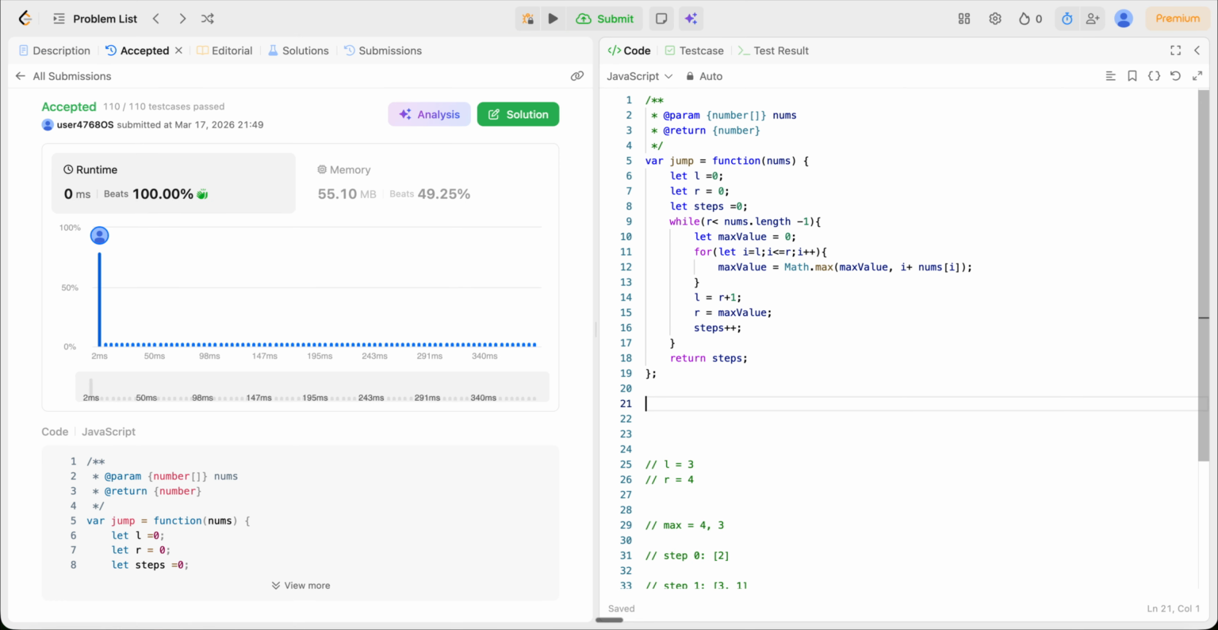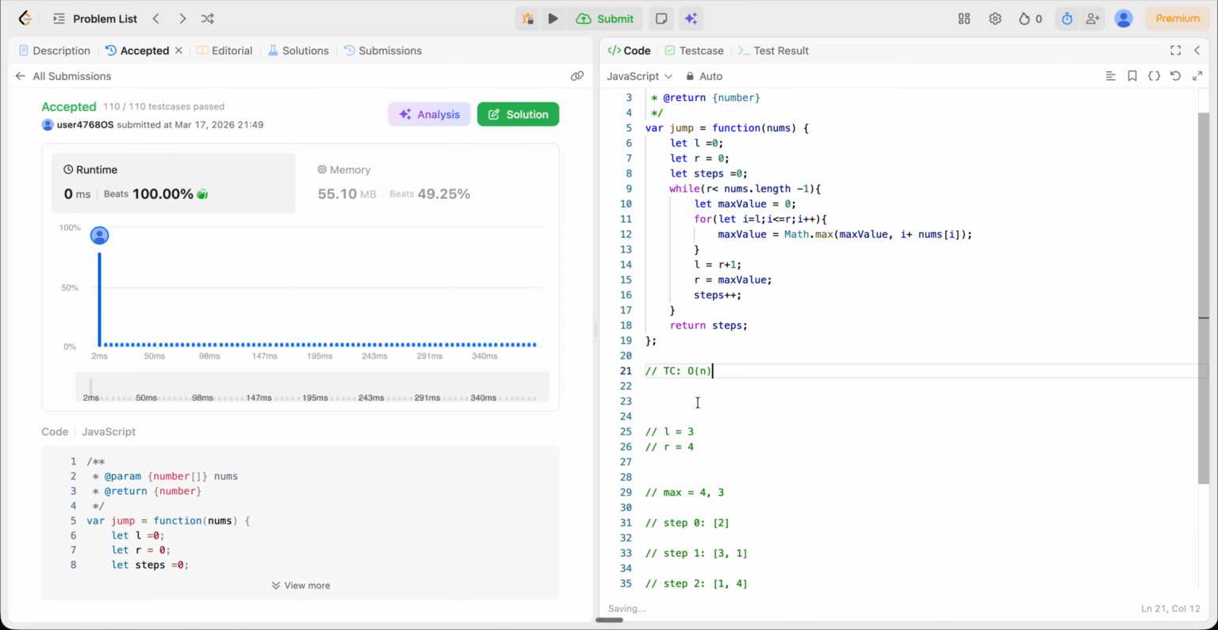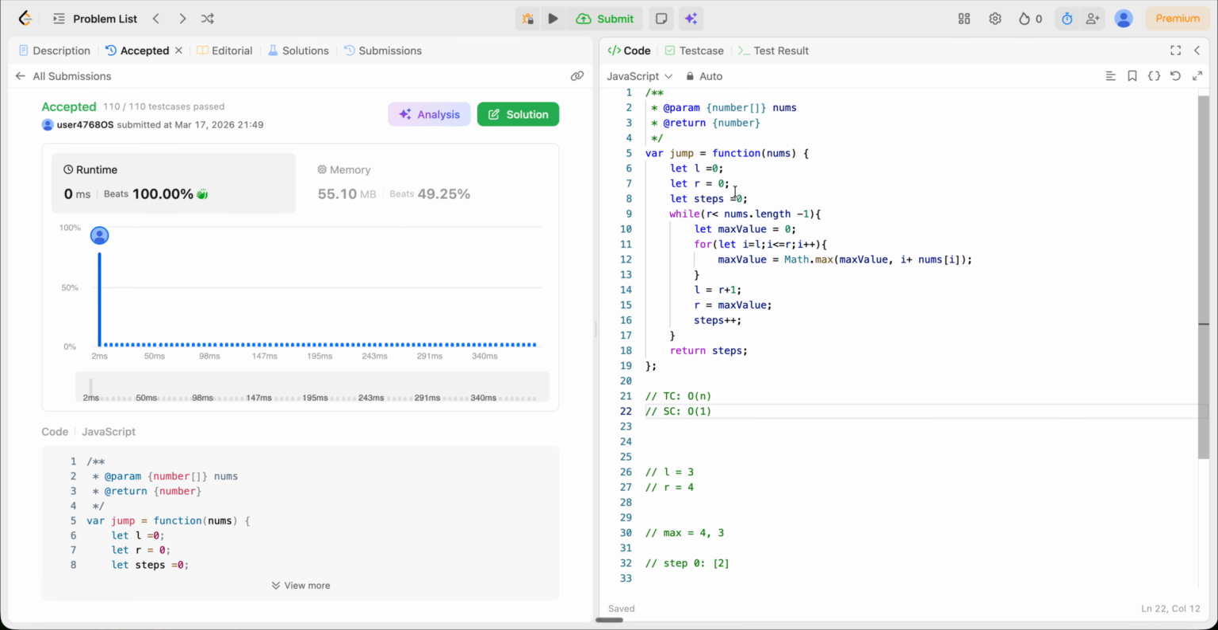The time complexity of this solution is big O of n, because we are just iterating over every element at most once, and the space complexity of this solution is big O of 1, because we are not using any extra space apart from a couple of variables, which would be counted as constants.